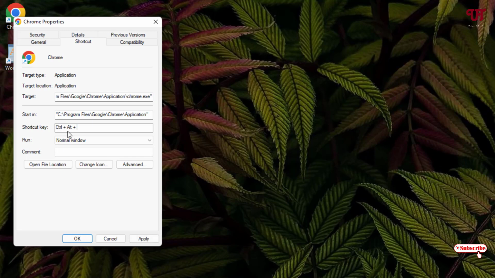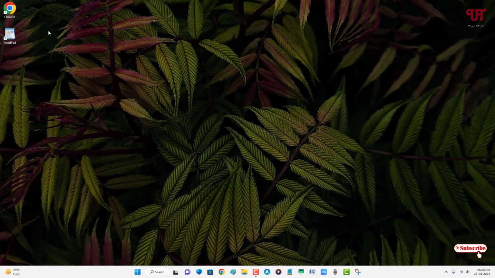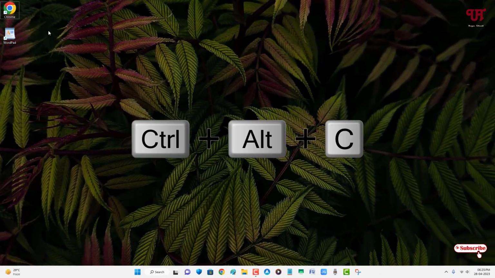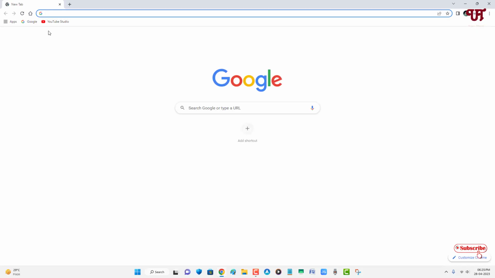Alt is also already being added. Now you can add any alphabet, number or symbol. Say I will just add the C alphabet, and after that just click on Apply. Now click on OK. Now if I press Ctrl Alt and C, it will open the Chrome web browser.